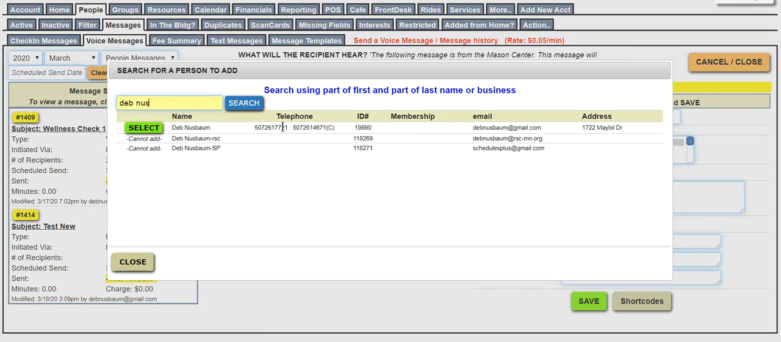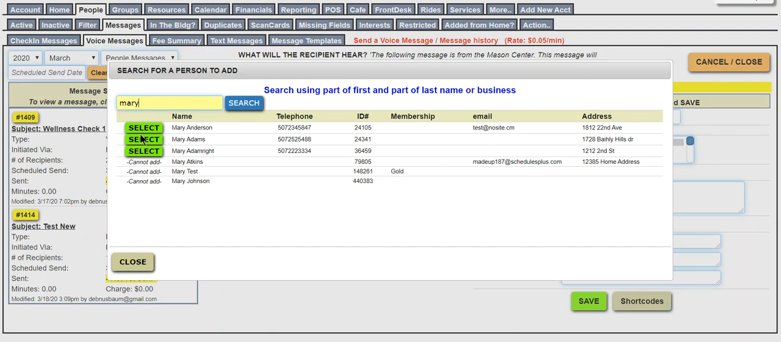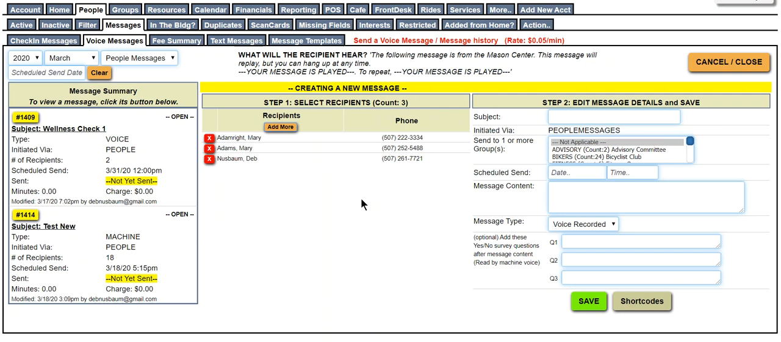You can continue to add more people by clicking the Add More button. So as you do so, it will just continue to add those people to the list. So this is how you can easily add more people to the list.